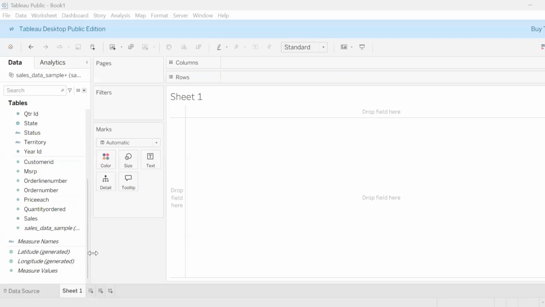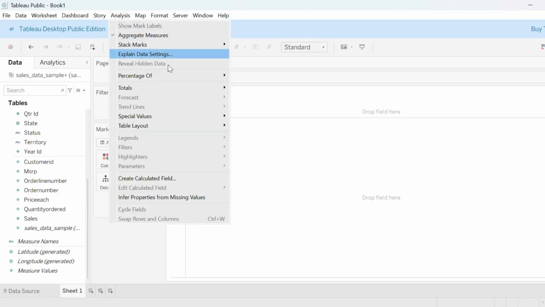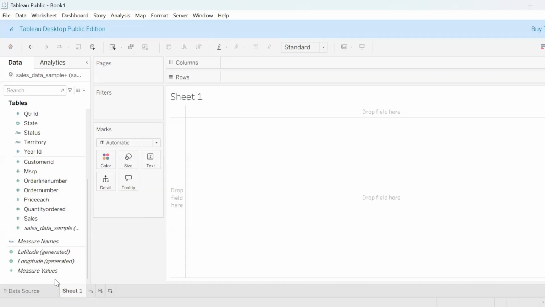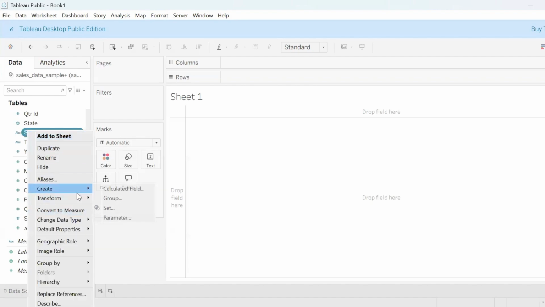There are many ways to create a calculated field. You can create it from this drop-down icon, and you can choose Create Calculated Field. Or from the Analysis menu, you can choose Create Calculated Field. You can also right-click on any blank area on the field list on the left and choose Create Calculated Field. You can also right-click on any field and then choose Create Calculated Field. All are the same. Use the method that you prefer.